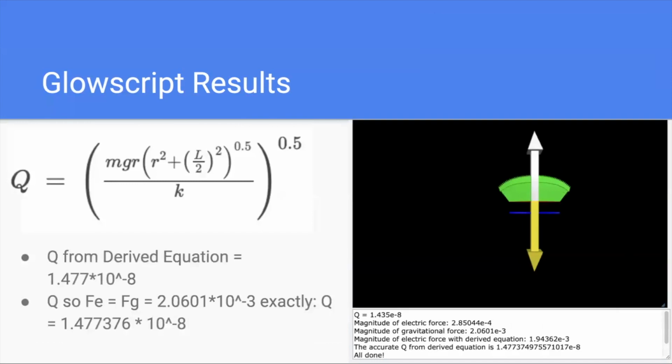We solved for this Q by taking the equation from before and rearranging it to isolate Q, and then plugging in the values as needed. And from that, we can get Q equals 1.477 times 10 to the negative eighth. From a little bit of trial and error in the code so that we can get the gravitational force and the electric force exactly equal and not just close to each other, we got that if Q equals 1.477376 times 10 to the negative eighth, that is the exact value, so that Fe equals Fg.